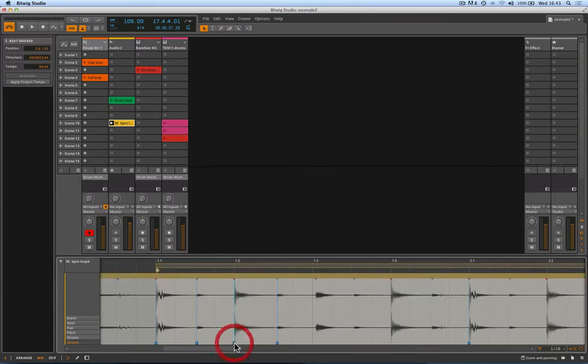around, safe in the knowledge that everything to the right of this marker and the left of this marker is kept untouched in terms of timing. It's only the snare drum that we're going to be moving around.